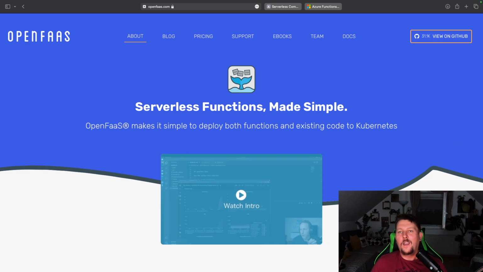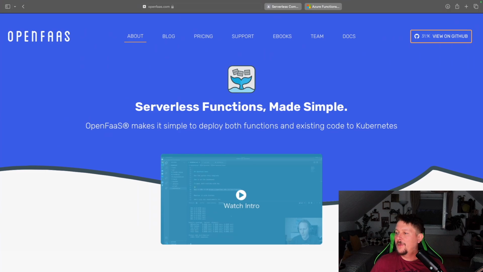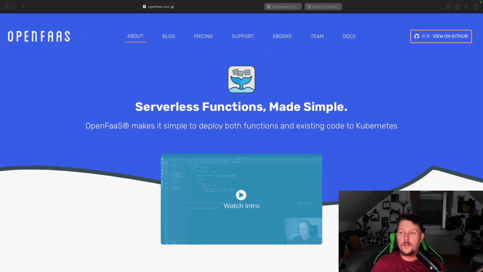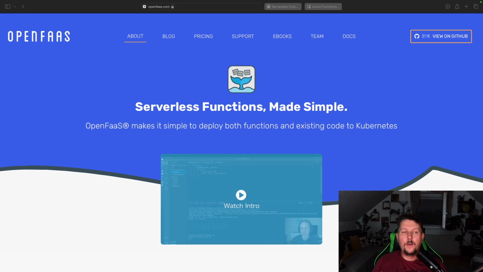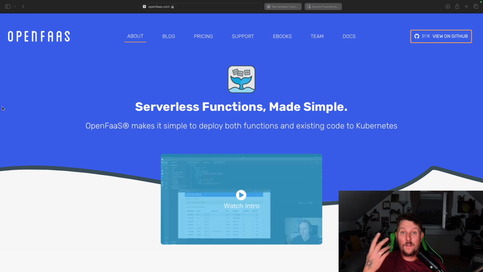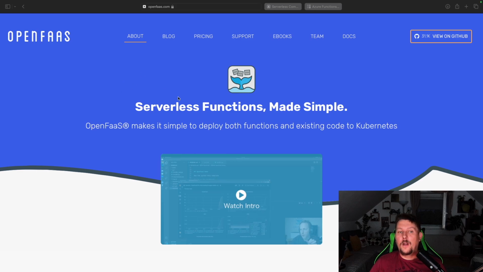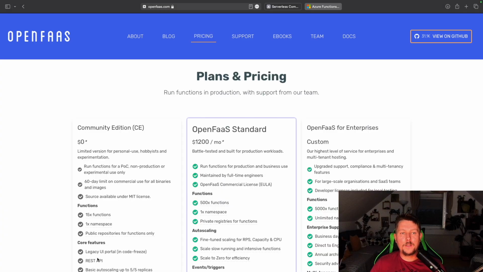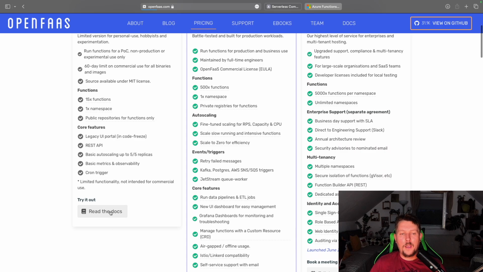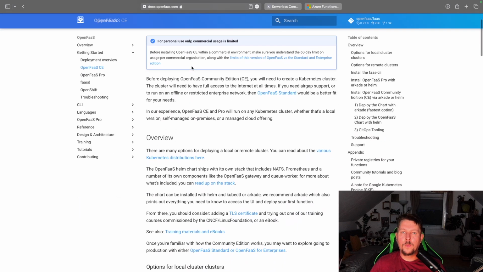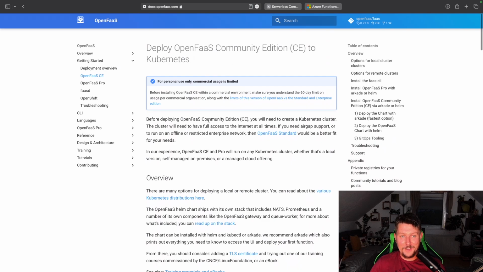Welcome back. In this video, we are going to take a look at how you can set up OpenFaaS on your CentOS machine. OpenFaaS, or OpenFaas as some would pronounce it, is basically going to allow you to create serverless functions. And there are different pricing tiers: Community Edition, Standard, and Enterprise. We are going to go through the documentation to set it up.